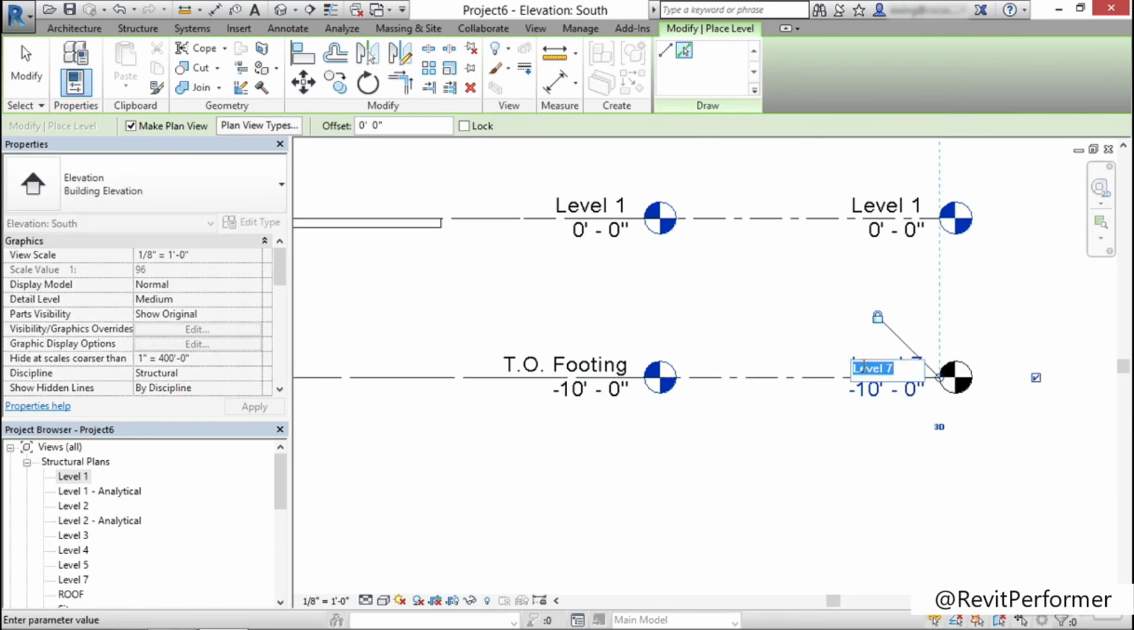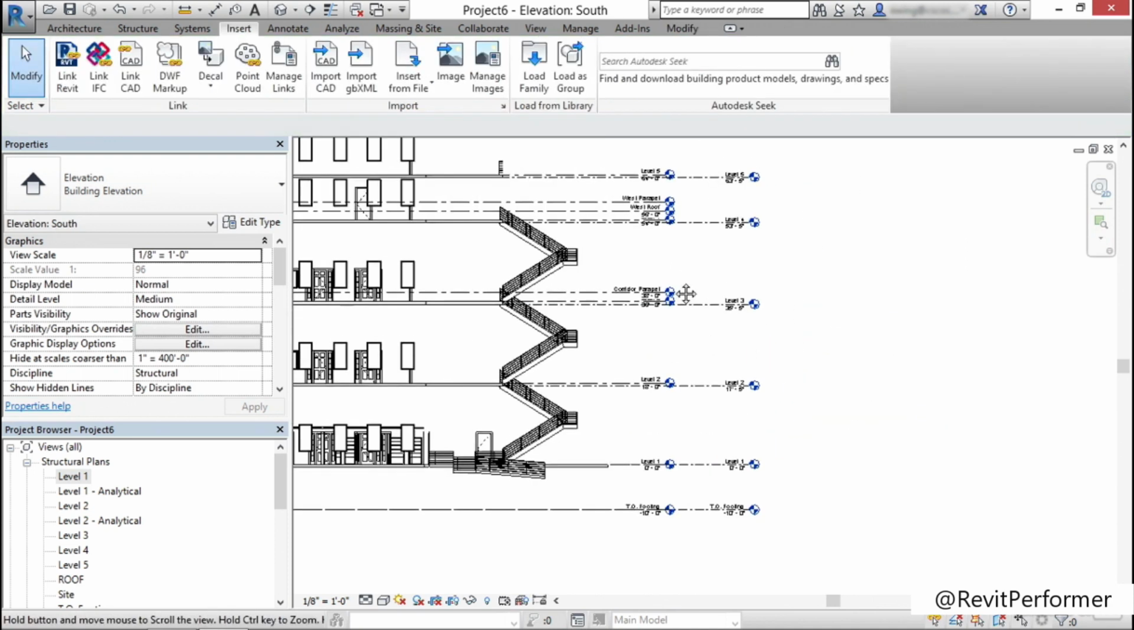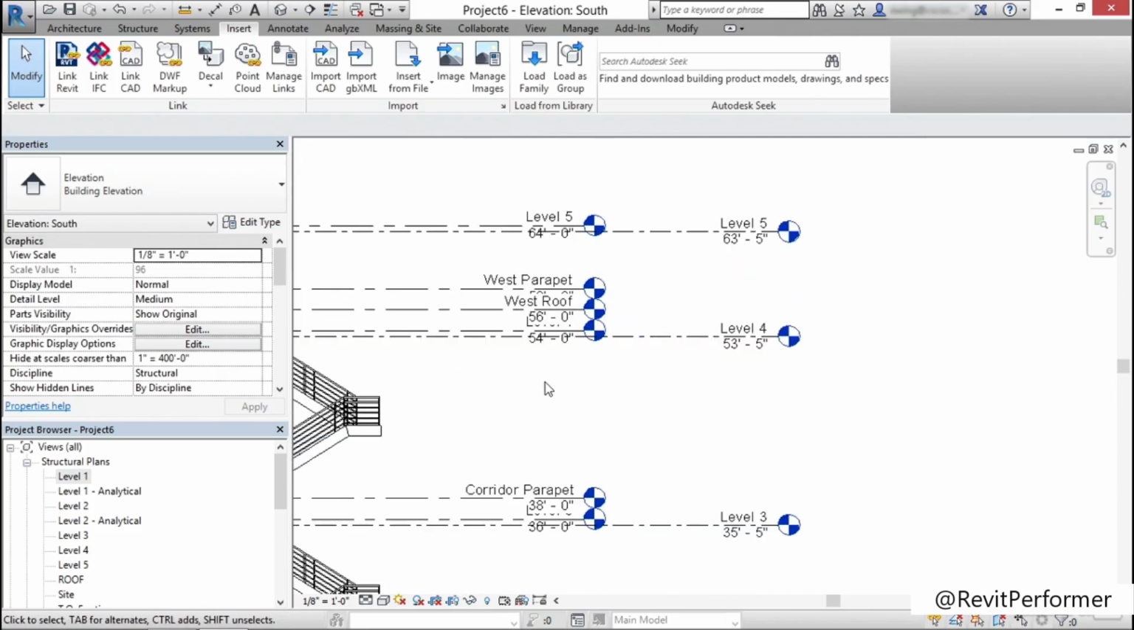And my level 7, I'm going to call it P.O. footing. P period O period space footing. I'm going to hit enter. Yes, we rename corresponding views. Okay, perfect. Now, what I want to do is if the architect moves one of their levels, I want my level to move with it.